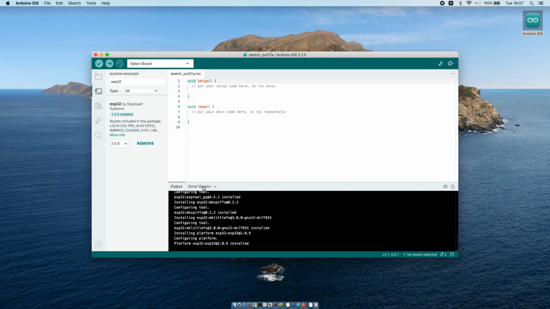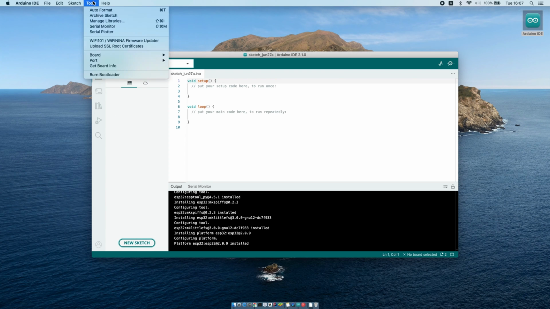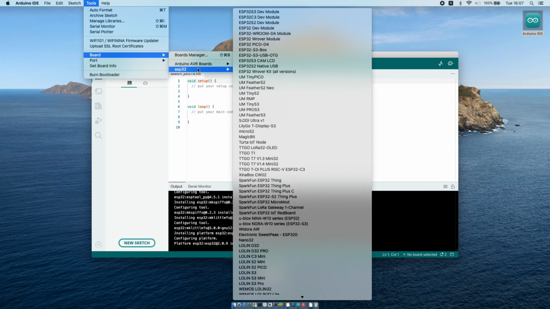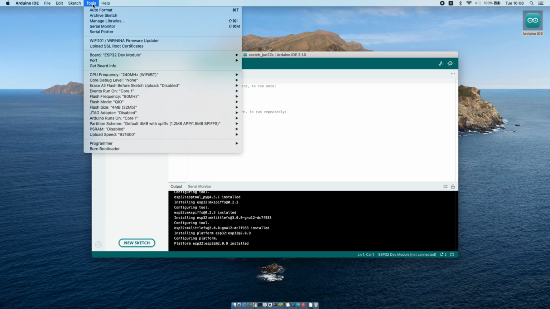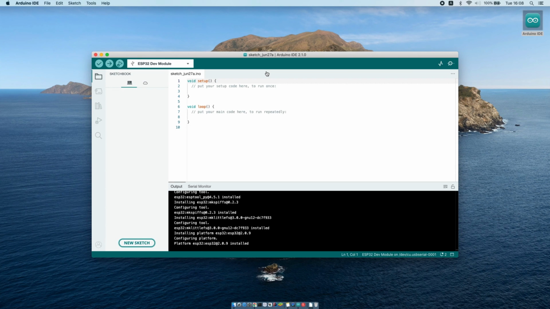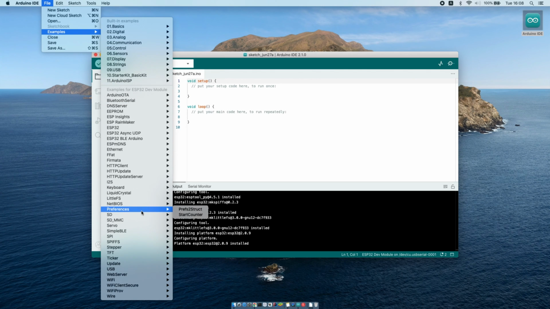Okay, after the installation gets completed, let's try a simple example. First select the board ESP32 dev module, and then connect the ESP32 development board to the computer. Then select the correct port, and then from examples we'll choose a simple example.